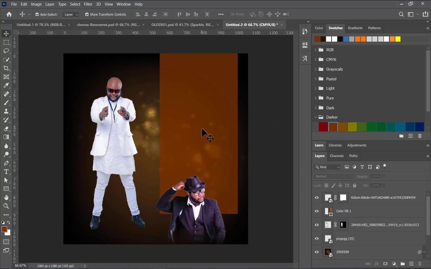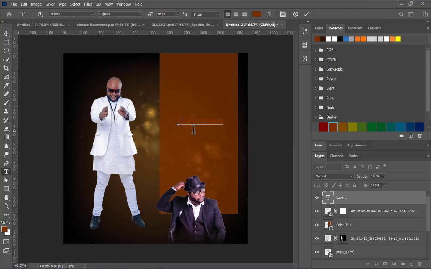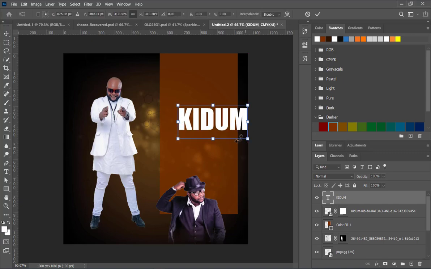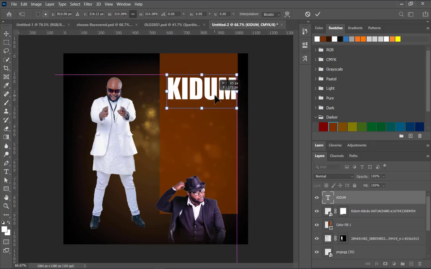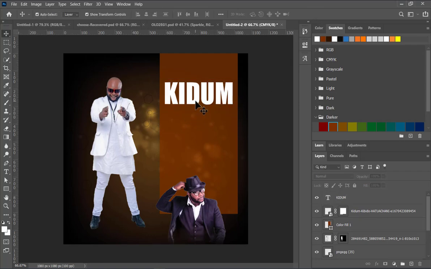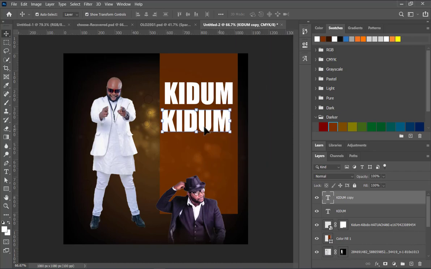So the text for this, I'm just going to write Kidum live. So just come to my type tool, and the first thing I'm typing is Kidum. Then let me give it a white so that it's visible. Then I'm going to scale that up. Then I'll place it right here. Then I'm going to duplicate it, so alt click and drag. Somebody may be asking this font. So this font is called Impact. You can download it for free.